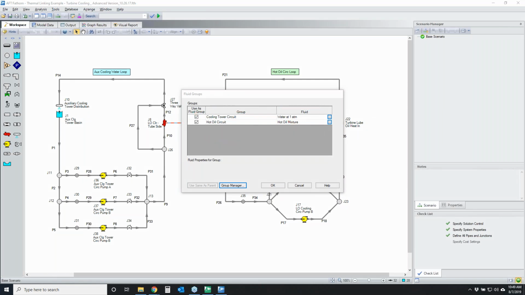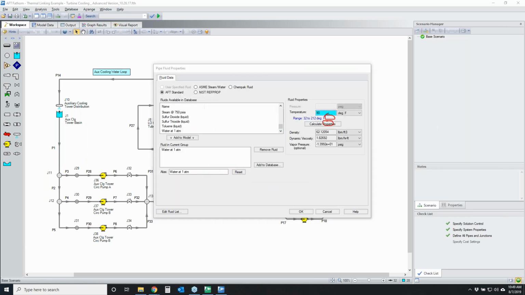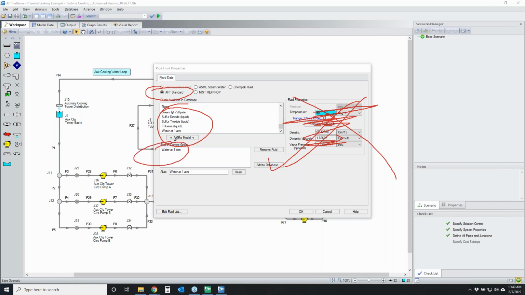As you can see, when I am in here, you would click on these little buttons, and that's how you select a fluid for that particular group. So if I do the first one, here's something that's really neat: I can use an AFT standard fluid for one particular group. Again, this stuff doesn't even matter, so you can specify whatever values you want. All that I care about is water.